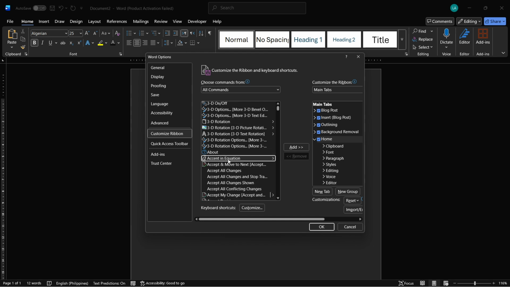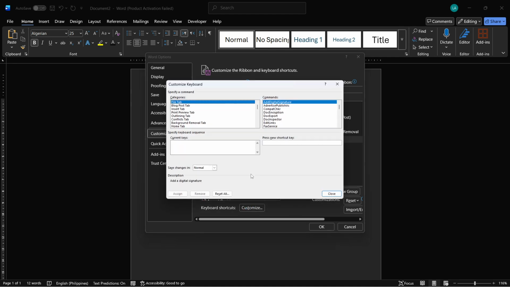Take your time here. Word has a lot of commands, including some that don't appear on the ribbon at all. Once you've highlighted the command, click into the Press New Shortcut key box. Now press the key combination you want to use, like Ctrl plus Alt plus a letter or a function key. Word will instantly show the keys you pressed.